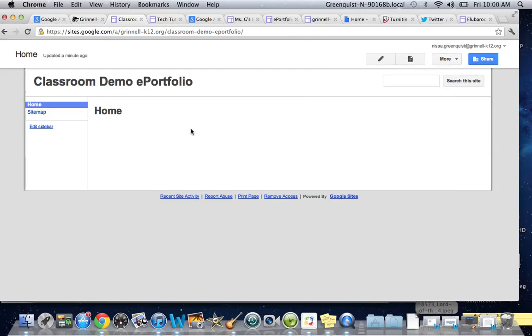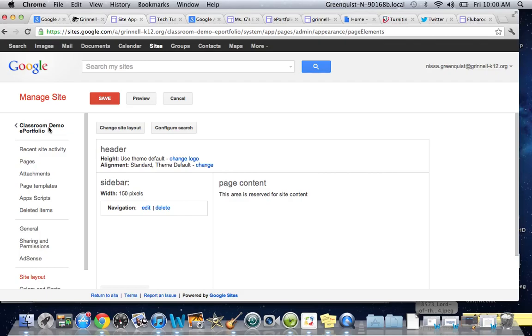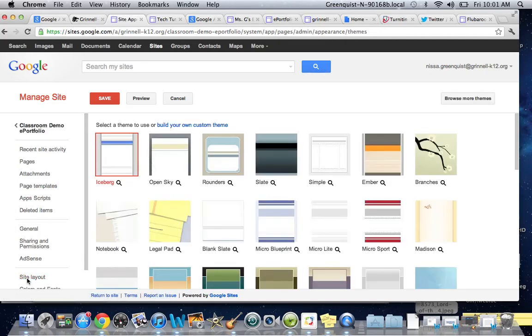The first thing we want to do is create a theme. So I'm going to click on Edit Sidebar, and this allows me to do some extra editing features. Now, Google Sites does not automatically save, so please make sure that you are hitting save after you complete. I'm going to go down, and we don't use a lot of this information, but I do want to change the theme. And when I say theme, I'm talking about the basic background.